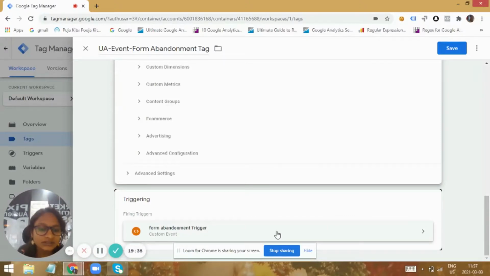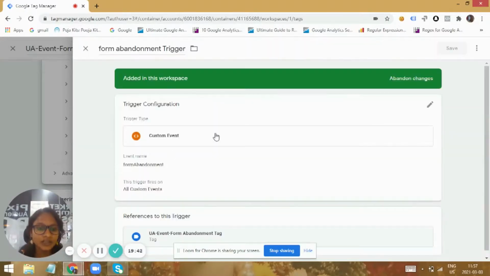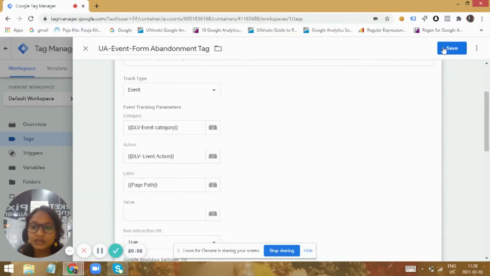And the trigger for this tag would be the form abandonment event trigger. It's a custom event trigger. So we need to take the trigger type as custom event, and this is the form abandonment that we have sent to the data layer. You could remember the script that we have written, where this is the event that we are sending into the data layer indicating a form abandonment. So this could be used as a trigger to send the data to analytics when a form abandonment takes place. So let me save this.